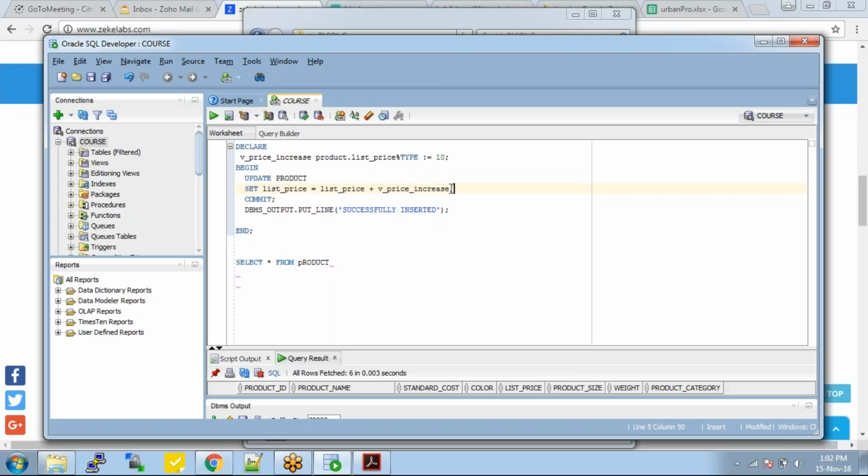What will happen if I don't give a where condition? For all the records, the list price column will be increased by 10. So it's okay with us, we skip the where condition. If you want to specifically give something, we can give the where condition. Let's have our output which is successfully updated.